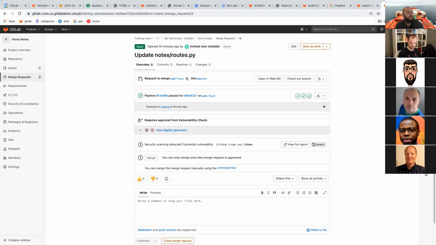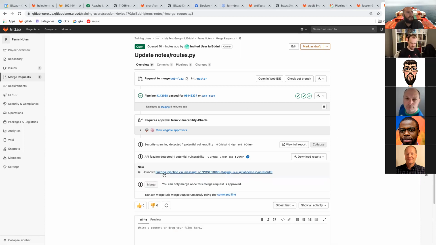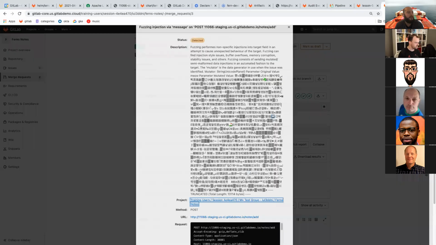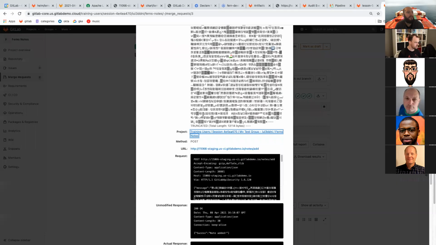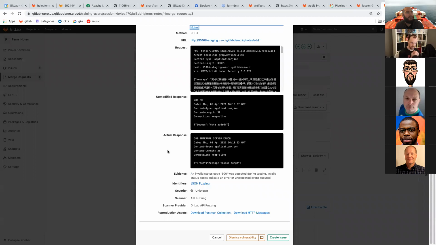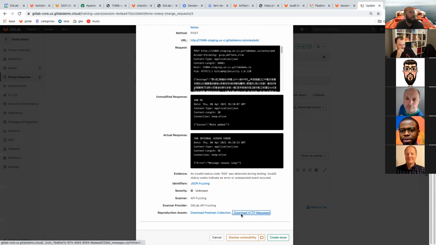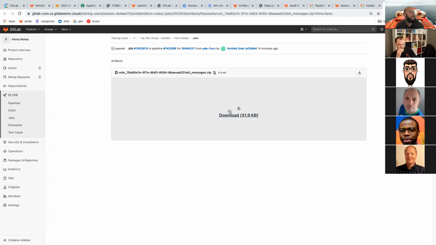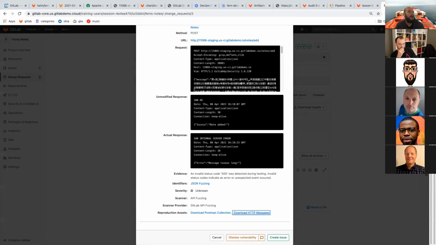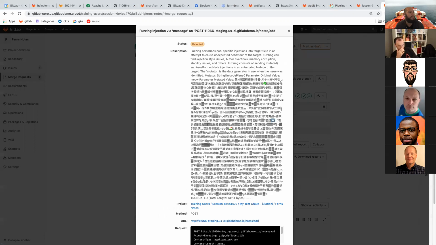So after doing this, now we can see that the fuzzing was found. And you see it's the same as the other original one, with the data that I went over. And same thing, you can dismiss, and you can create an issue on it, and you have different ways of reproducing it as well. So you can download the message, download the artifact, and you can do a whole bunch of cool stuff around that.